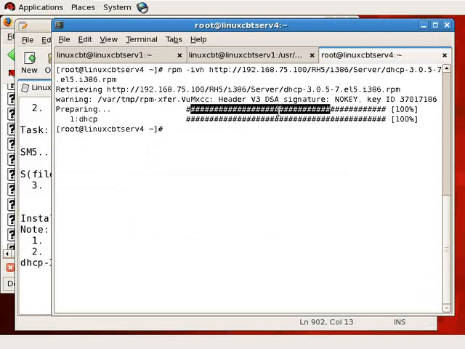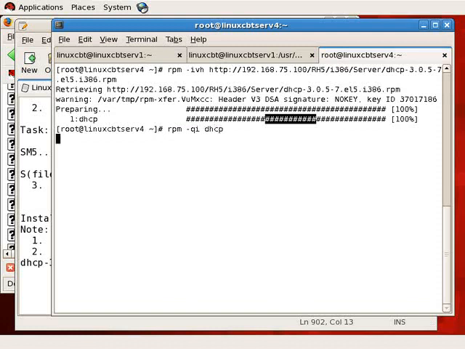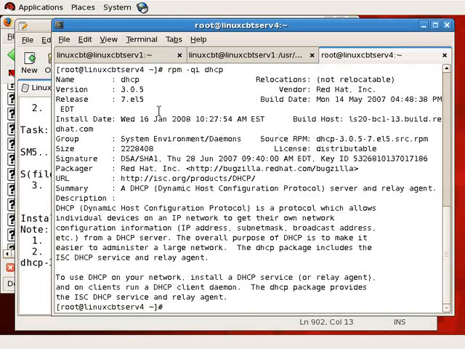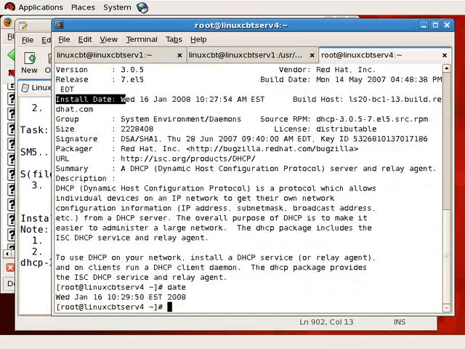So installing a program is very easy, especially when there are no unresolved dependencies. We see the hash marks for preparation and installation, and once it's been installed, it's available for querying locally using rpm -q. In this case, the package's name is dhcp, and it returns information.